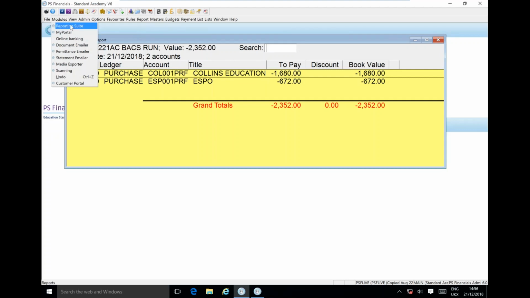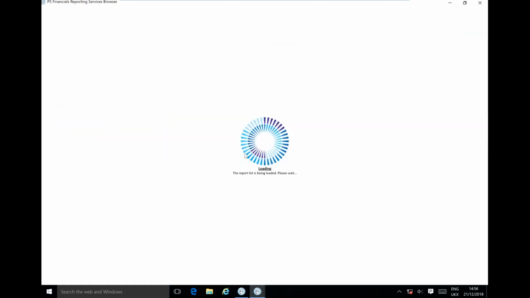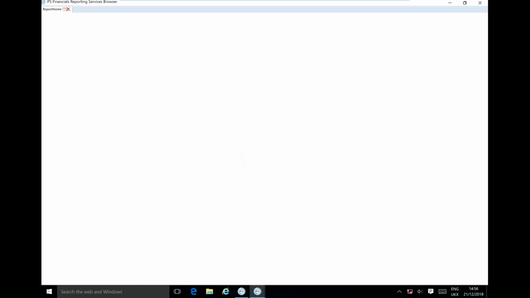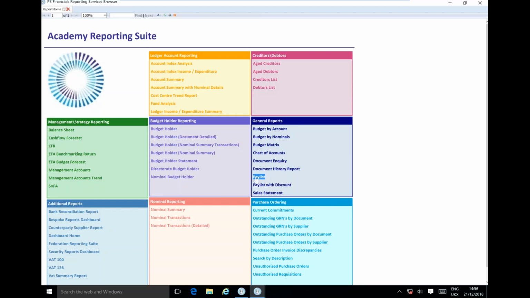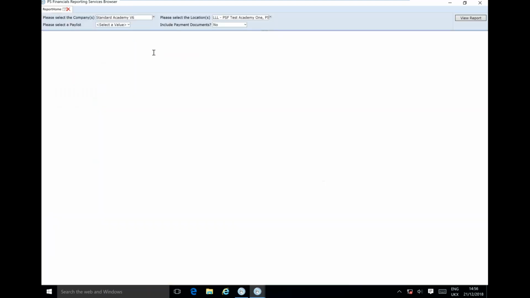So if we go into modules on V6 to reporting suite, other versions, version 2 and 4, will appear in different menus. So I'm just going to open up my reporting suite. And on this reporting suite, there's a nice little report here called a paylist report. And this paylist report will basically list all our suppliers and the invoices that make up those balances. So just on your general reports, just down here in the middle is our paylist. I'm just going to click on that.